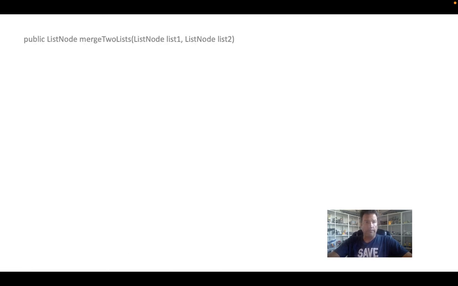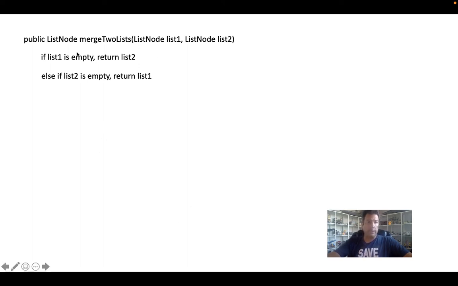All right. So let's pseudocode this. We have two lists, list node 1 and list node 2. So if list 1 is empty, we're going to return list 2. If list 2 is empty, we're going to return list 1. And once a list is empty, then it signifies that we finished going through the merge two lists. Now we need to basically finish off the remainder of the solution.